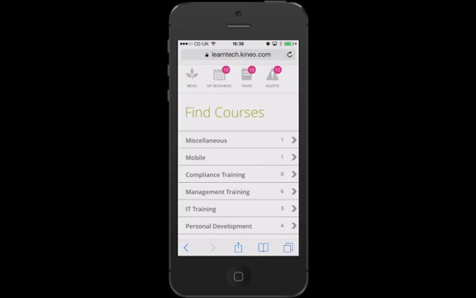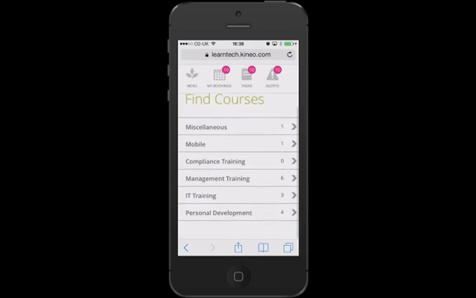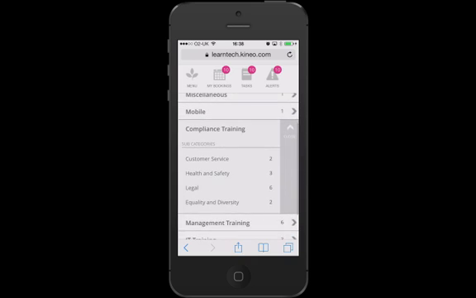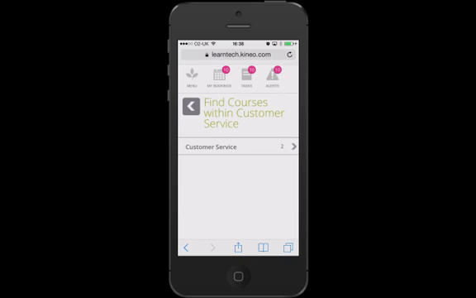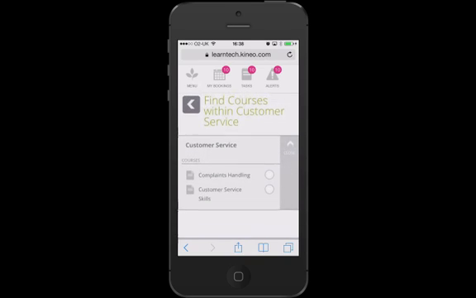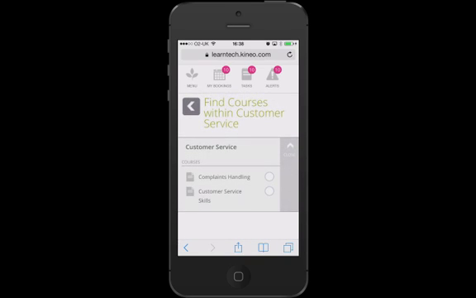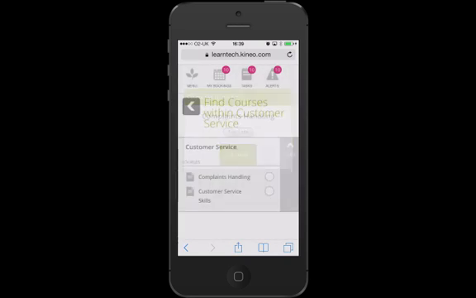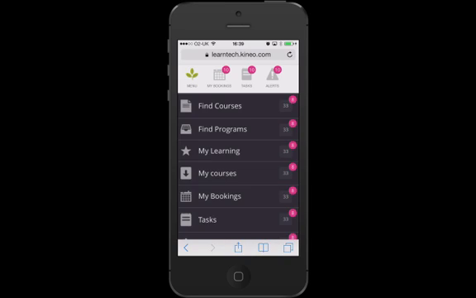When I click on Find Courses, I see the categories as they are listed on the main site. So I can go into a category, see what subcategories are underneath, explore those subcategories and see what courses are in there. And this of course goes any level down. If I select a course which I'm not enrolled in, I can enroll myself. And the same of course goes for programs.